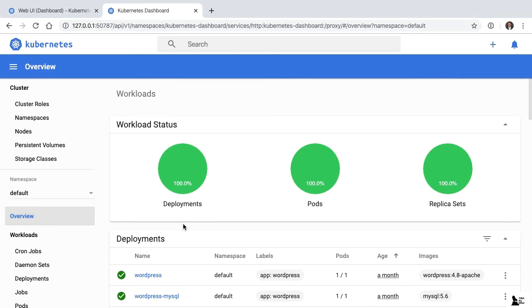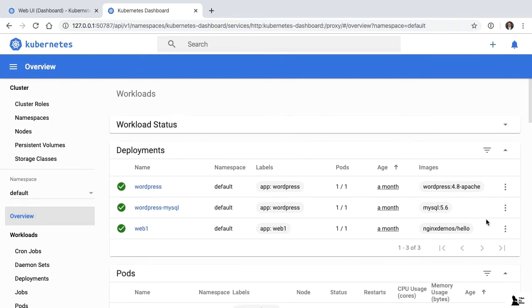Thankfully, everything is 100% green for our deployments, our pods, and our replica sets. You can collapse this or collapse any of these panels, you can see the specific deployments we have running in this Kubernetes cluster. We have 3 deployments, a WordPress deployment, WordPress MySQL, and our Web 1 deployment. You can see the namespace they're running in, the labels, how many pods make up each deployment, and the status of those pods. And you can also see the image that these deployments are using.